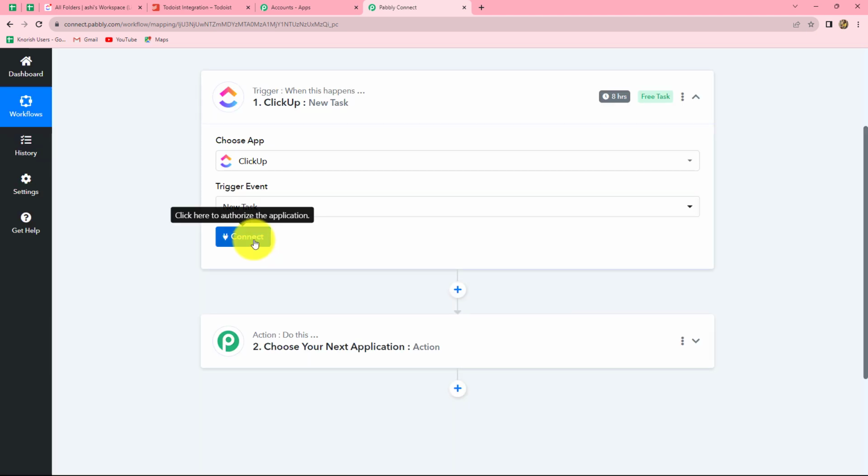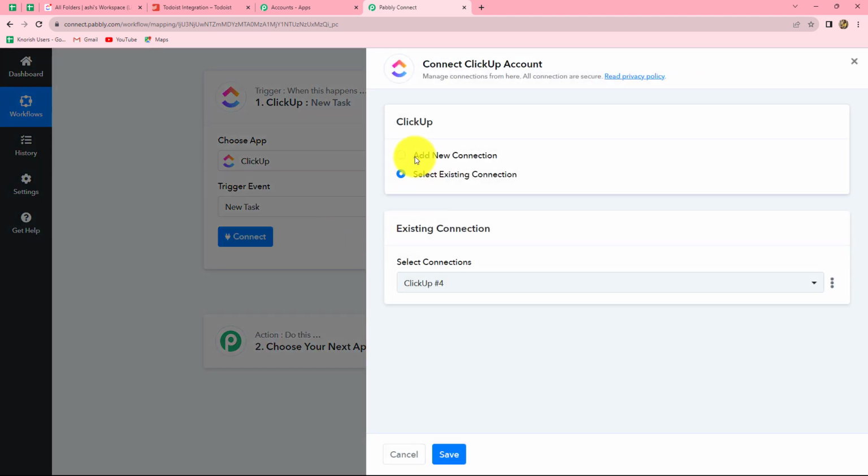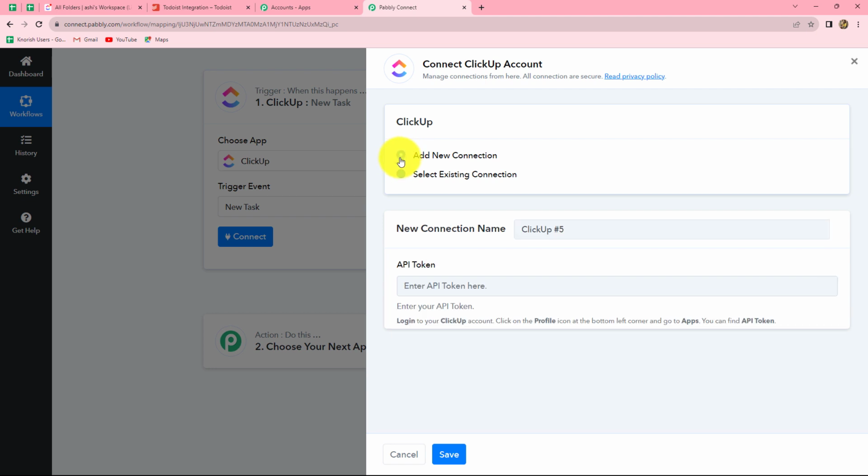And now we will click on connect. Here we can find two options, add new connection or select existing connection. So let us click on add new connection to build a fresh connection. If you already have an existing connection with ClickUp, you can go with that. Okay, so after clicking on add new connection, we have to enter an API token. So from where are we going to find that API token? For that we have to go to our ClickUp account and under the profile section, we have to go to apps.